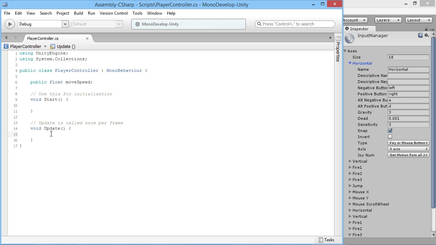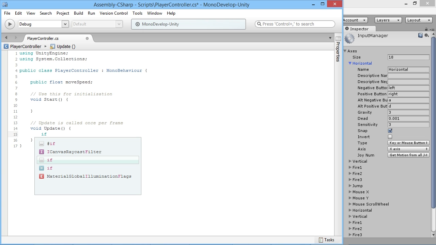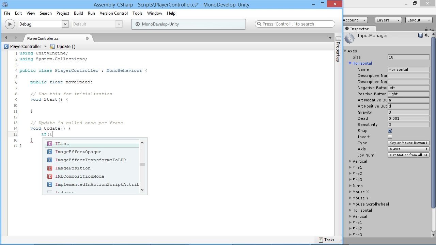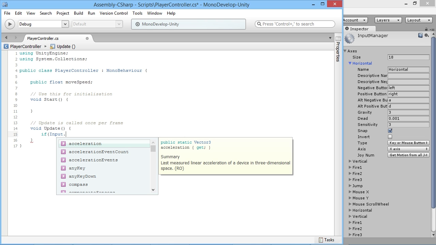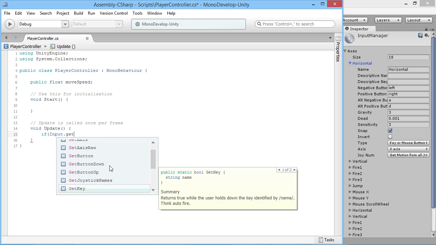So basically all we need to do is we're going to use an if statement. And an if statement basically just checks and sees if something is true. So what we do is we say if, and then an open bracket, and then we use something built into Unity called Input. So Input dot, and the reason we use a dot is to access functions within the Input class of Unity.